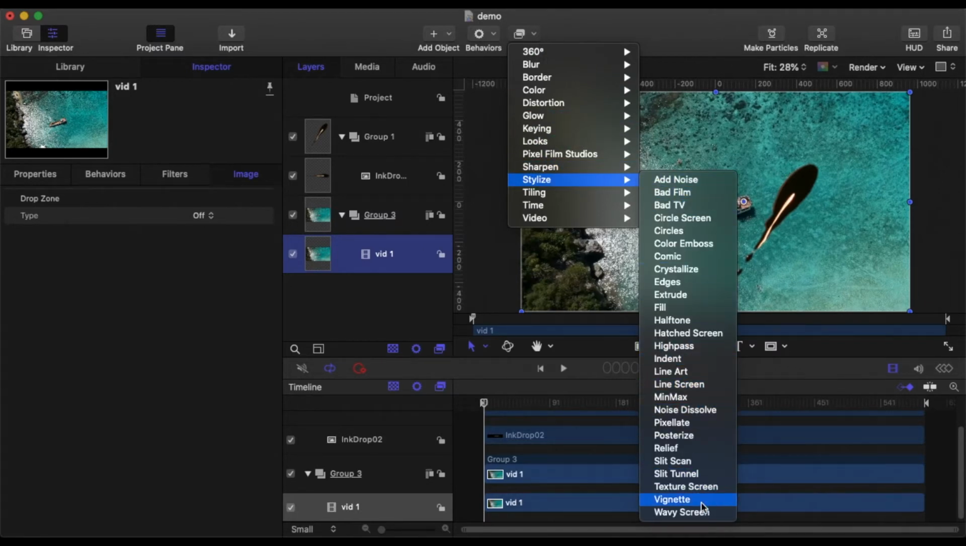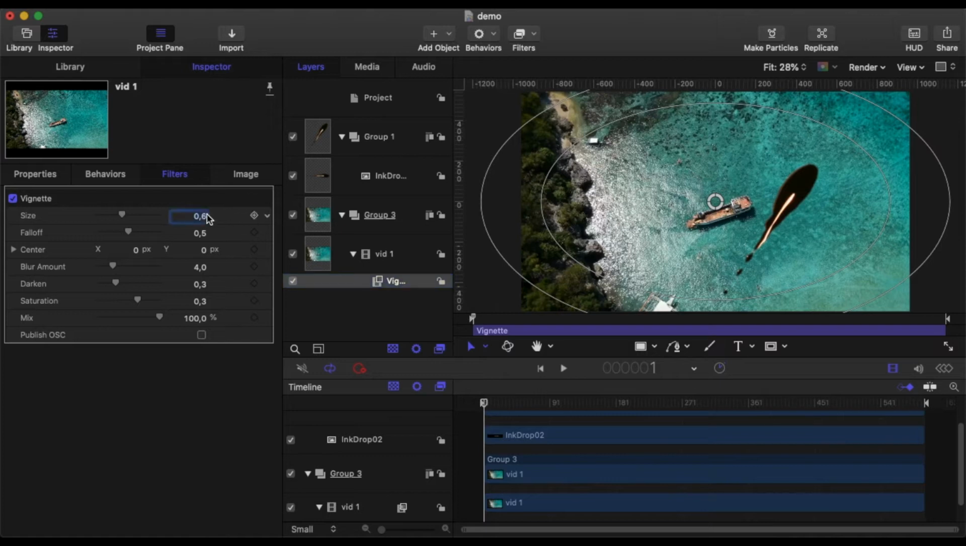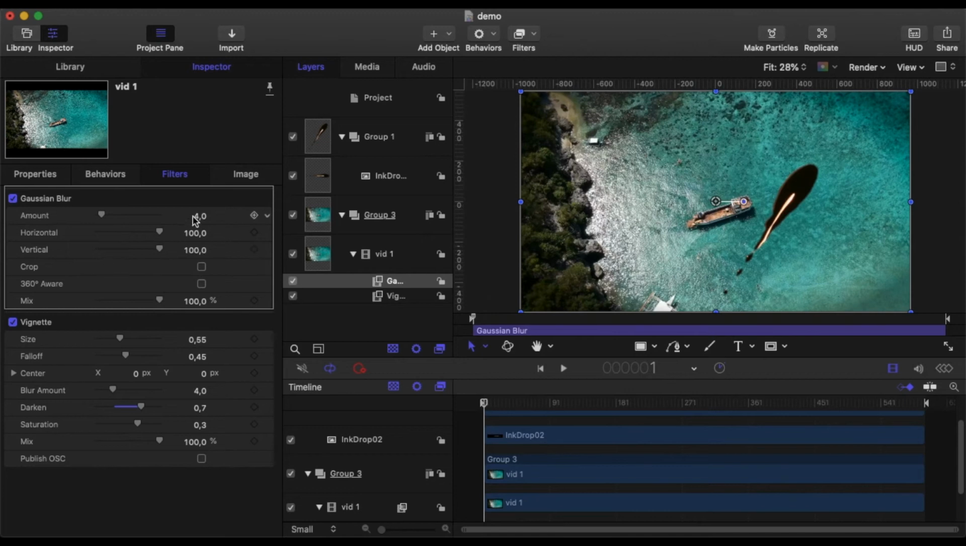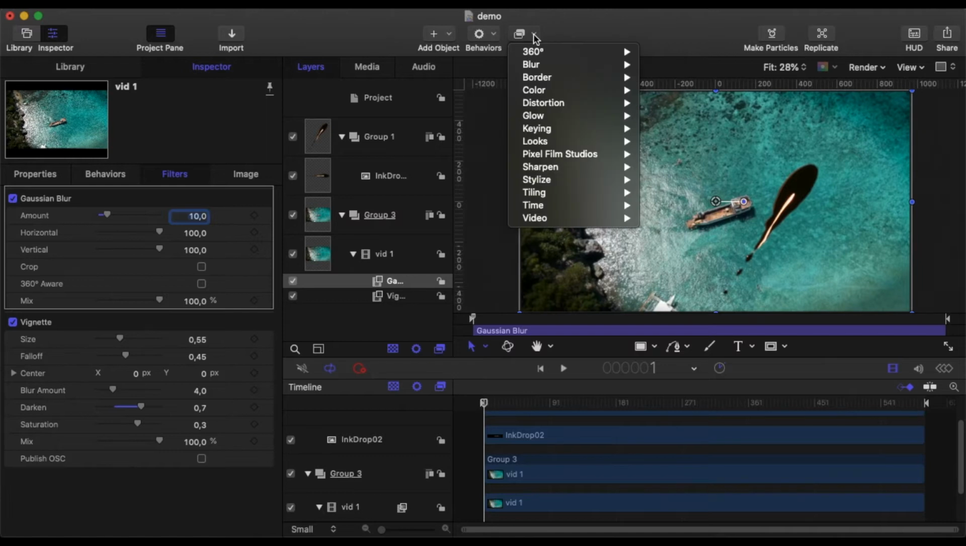So we're going to go and add a vignette. It looks a bit too clean and crisp. And we'll set the size of the vignette to 0.55, the fall off to 0.45, and we'll darken to 0.7. And that'll give it a much darker feel to the whole video. And then we're also going to go filters, blur, and we're going to add a Gaussian blur. And we're just going to set the amount to 10 to just blur the picture a little bit.